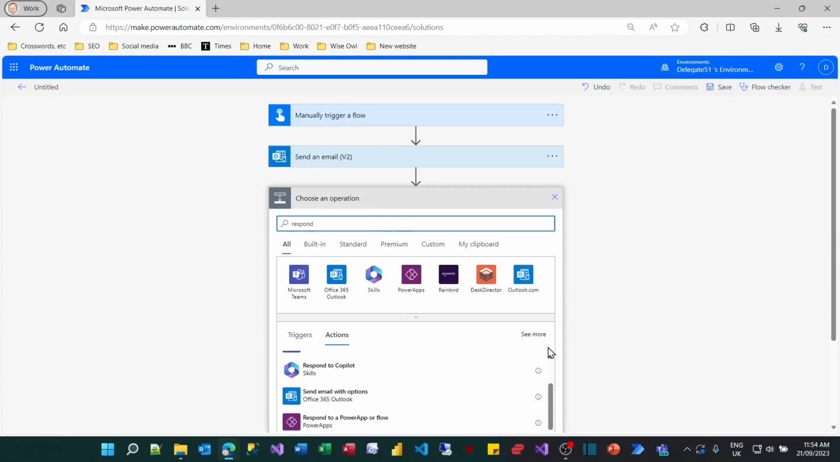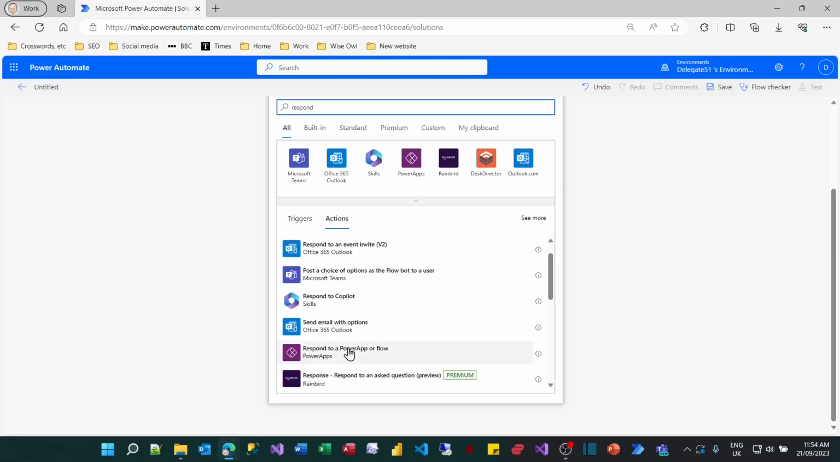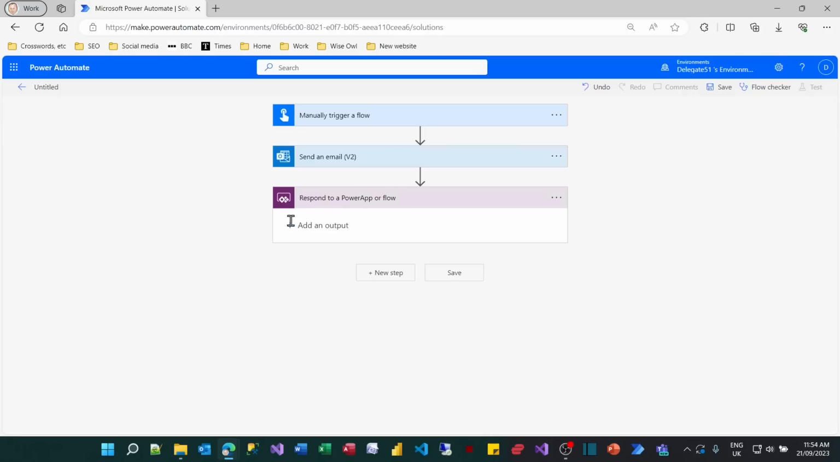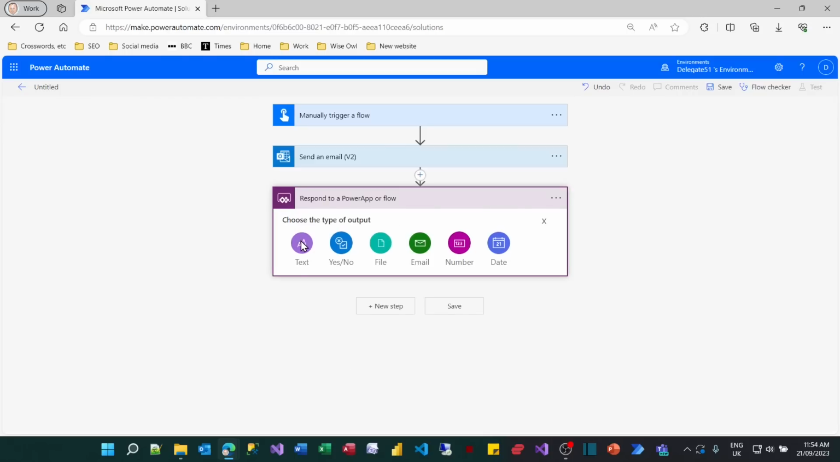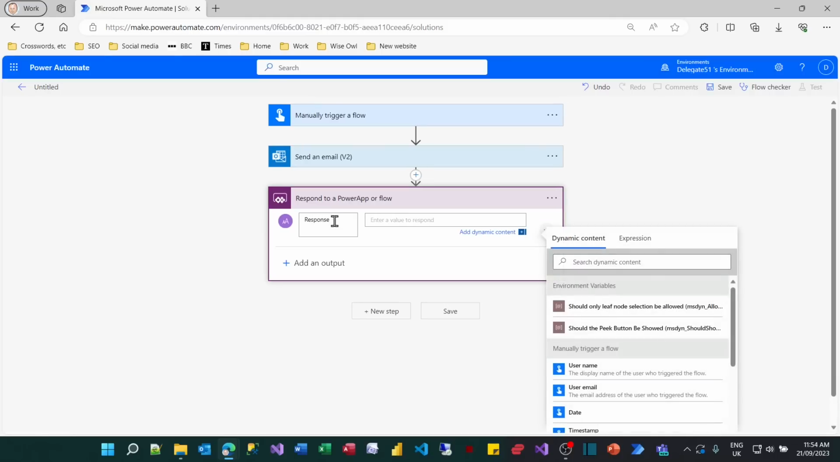So these are all the responding actions I can choose. And if I scroll down, you can see there's one called respond to a Power App or flow. But it's in the Power Apps category. I'm not sure it actually belongs there, so it can be quite hard to find. What I need to do is send back an output, and I'll call this response. And I'll set the value to be done.